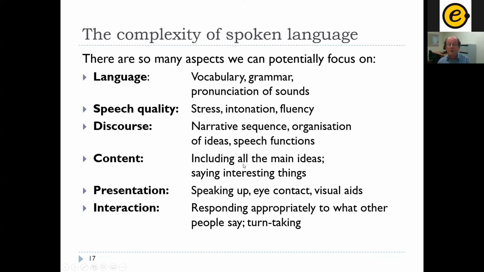Content can also be important. So if learners are given a storytelling task, we expect them to include all of the relevant steps in telling the story. And if they're discussing a particular process, how something is made, then again, they need to not leave out any important information in that process.